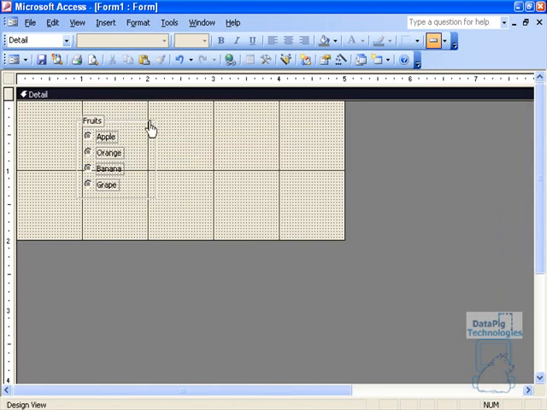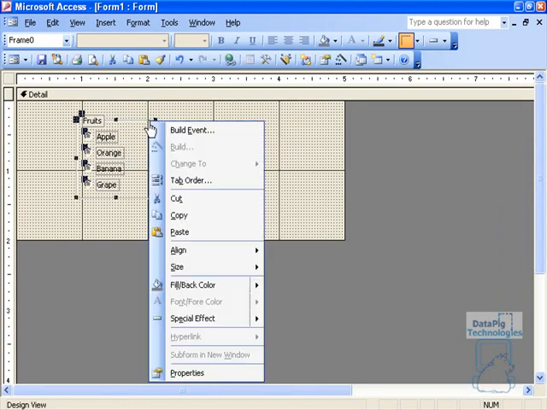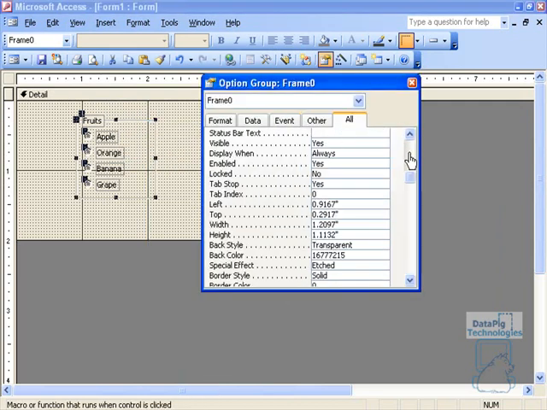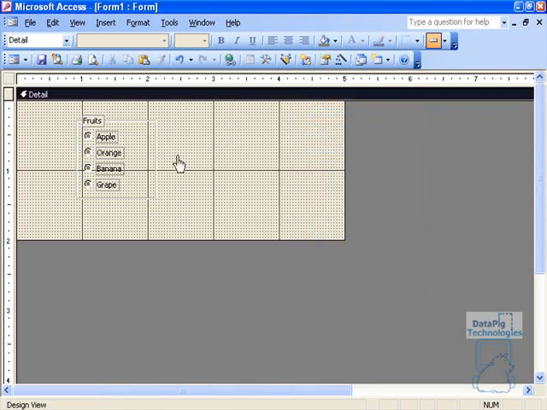Now what do we do with this? Well, there's a couple things you have to do first in order to ensure that you can write some code against it. Right-click on the option group, go to properties, and go to the name. Make sure that you have a name here that you can remember, or that you know what it is. So I'm going to rename this Q option. Now this is the name that you're going to use in code to refer back to this particular option group.